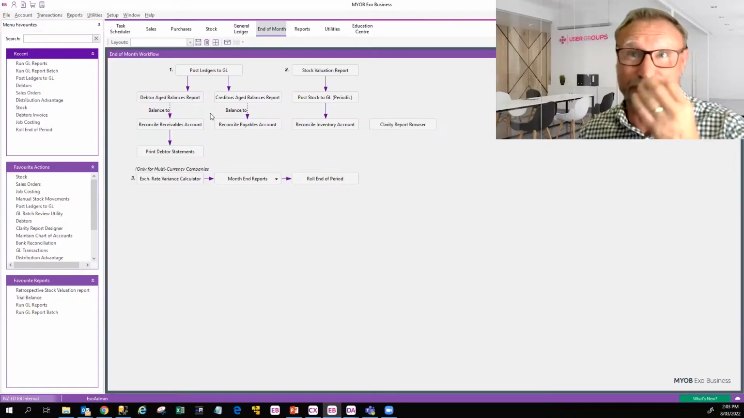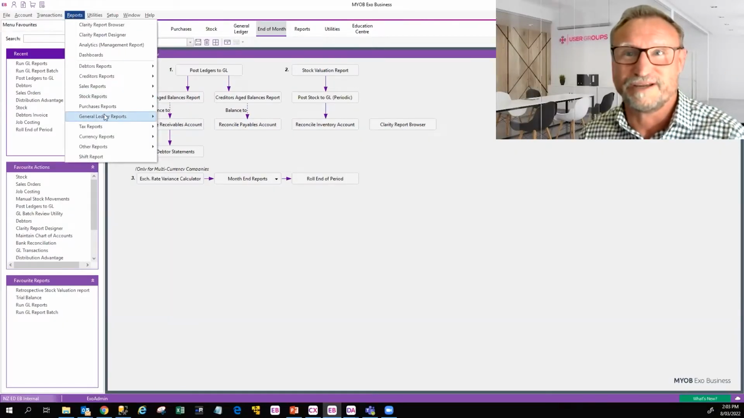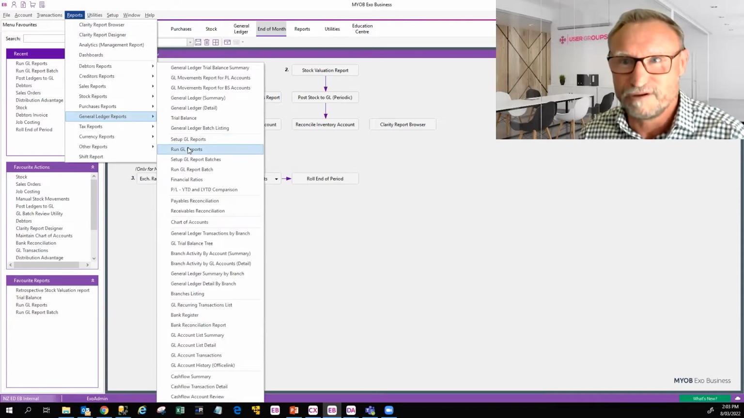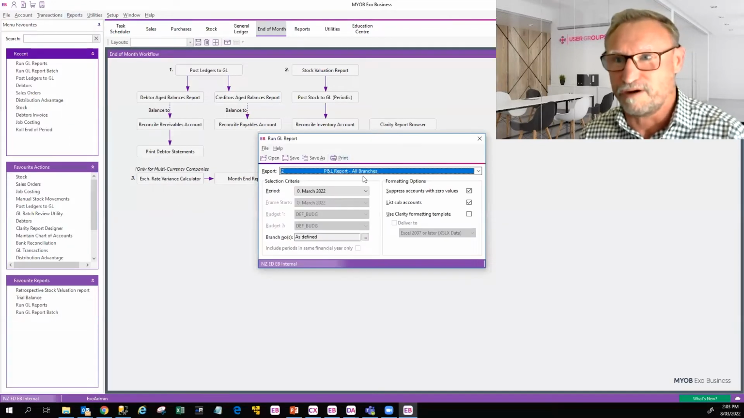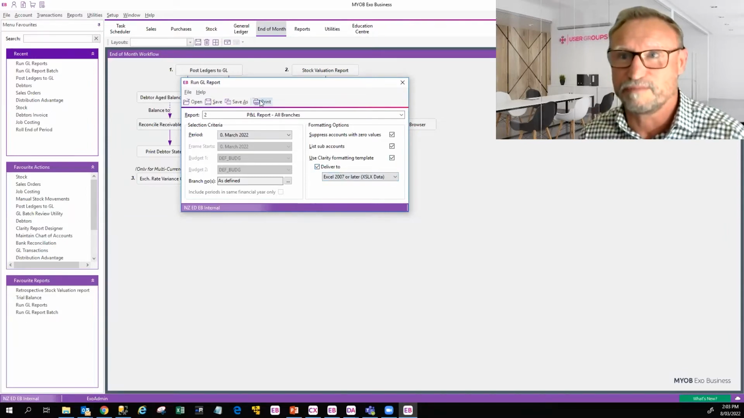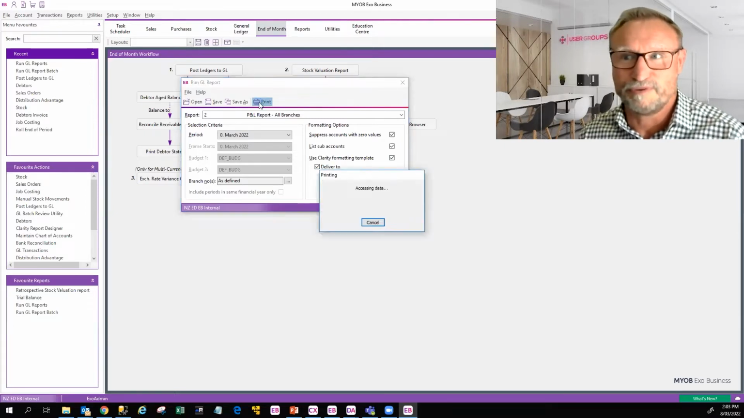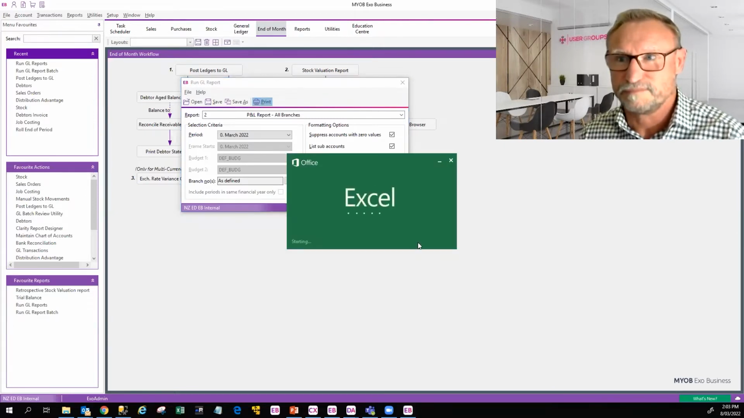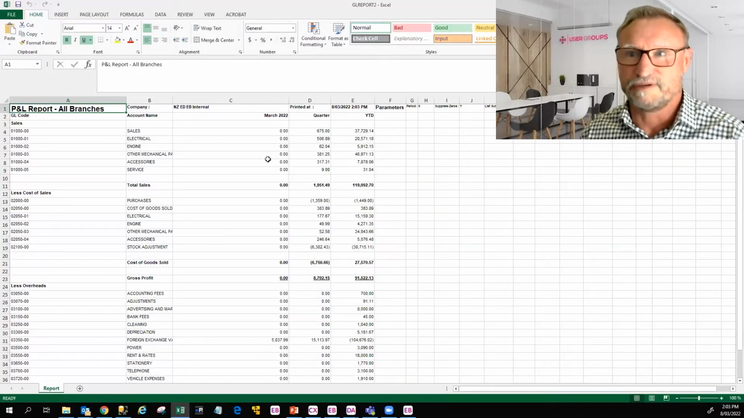Fantastic. Murray, can month-end reports run GL reports be exported to Excel? Yes. Yes, with limitations. So what I'm going to do is I'll go through the process. So we're going to go to reports, general ledger reports, run GL reports. I'll just pick the P&L report. Now, if we use the clarity formatting template and then we deliver it to Excel, this is the process to follow. And then when we print the report, it should come out reasonably well formatted.